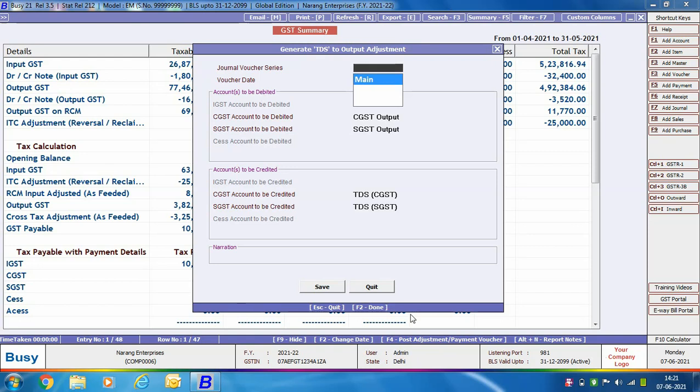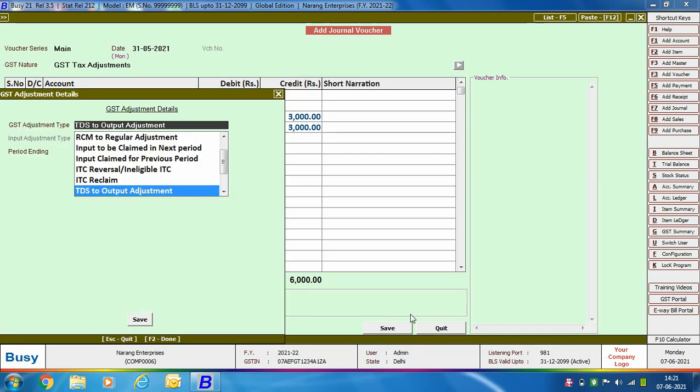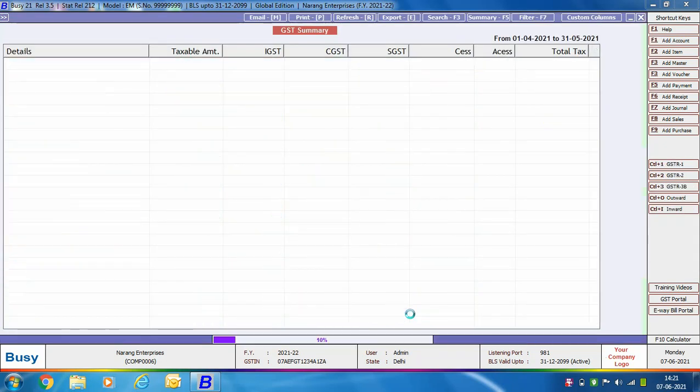Here we will specify the journal voucher series, voucher date, and click the save button. On clicking the save button, a journal voucher appears where GST nature is GST tax adjustment. Here CGST, SGST output accounts are debited and CGST, SGST TDS accounts, that is TDS CGST and TDS SGST accounts, are credited. On clicking the save button, a GST adjustment detail window appears in which GST adjustment type is TDS to output adjustment. Click the save button to save the voucher.